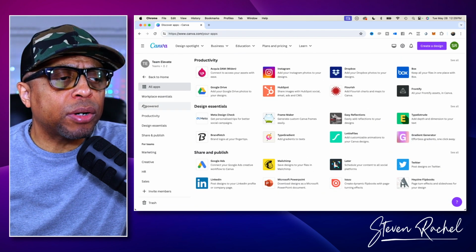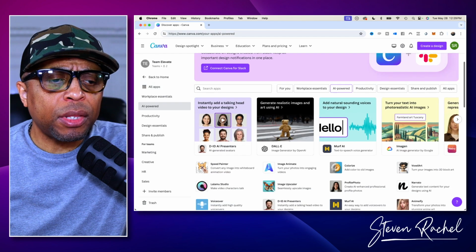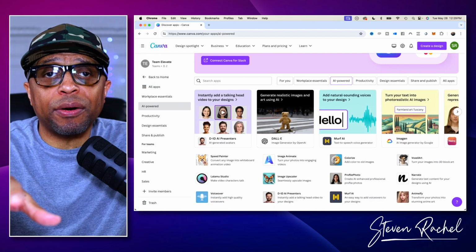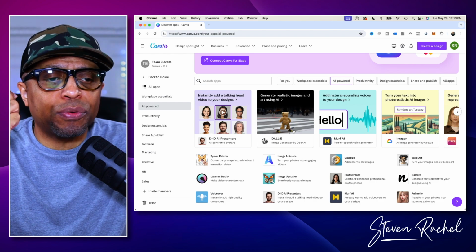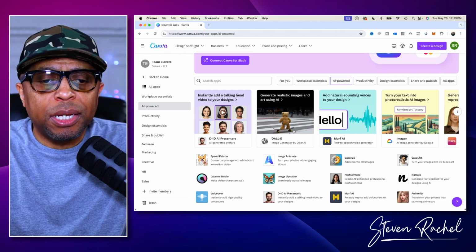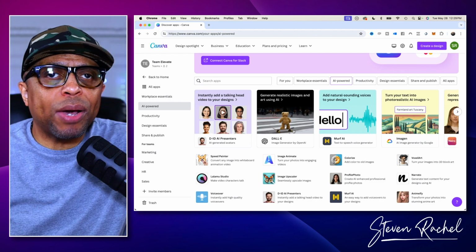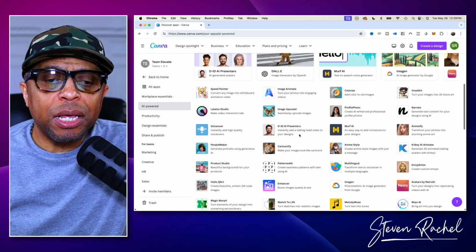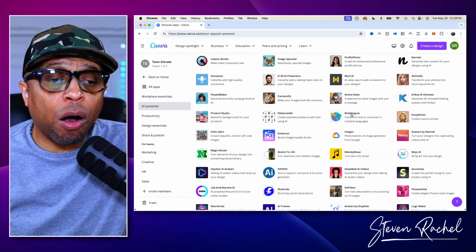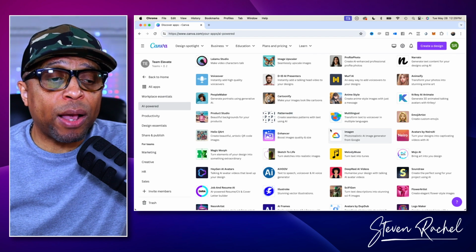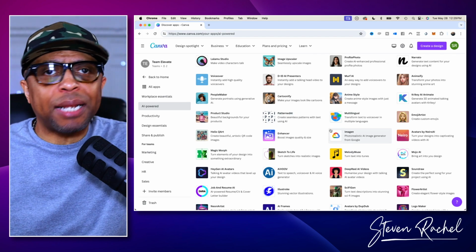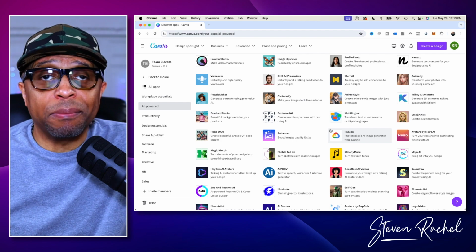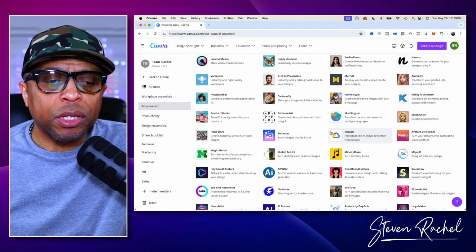What I want to do is go to AI powered, and this shows you a lot of the different apps powered by artificial intelligence for creating images, fixing images, from text, graphics, video, all kinds of stuff. I mean, you name it. All these are great. I've played around with some of these, not all of them, because they just keep adding apps every month or so. They're always adding new features.